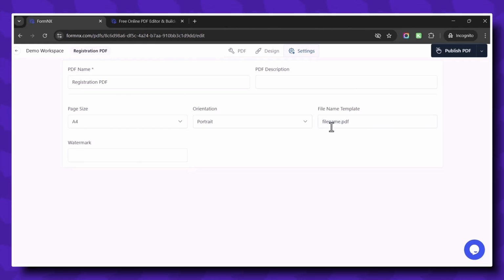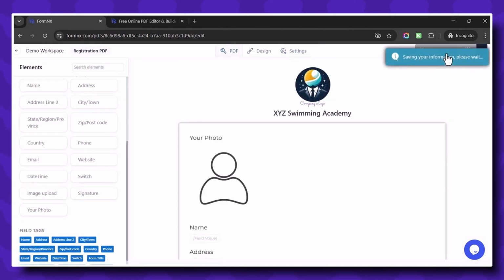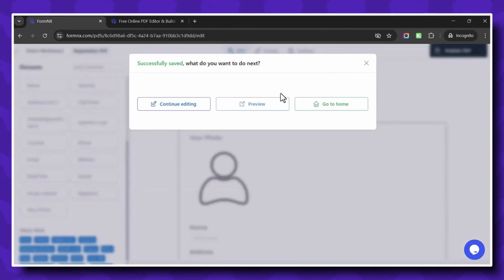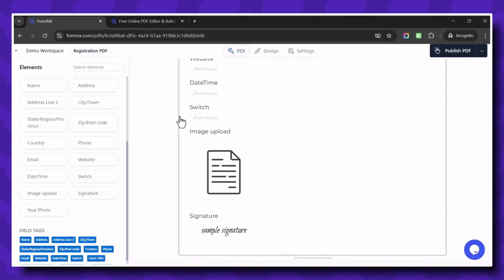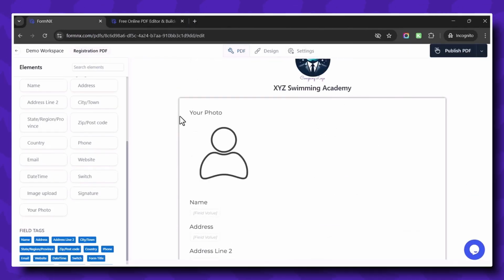What will be the file name of this PDF? Let us say registration.pdf is the name of my file. Then you can add something as the watermark of this PDF. I will keep this as blank for now and I will publish the PDF here. Once this PDF is published, I can preview the PDF. So this is how we created a very simple PDF for our form.